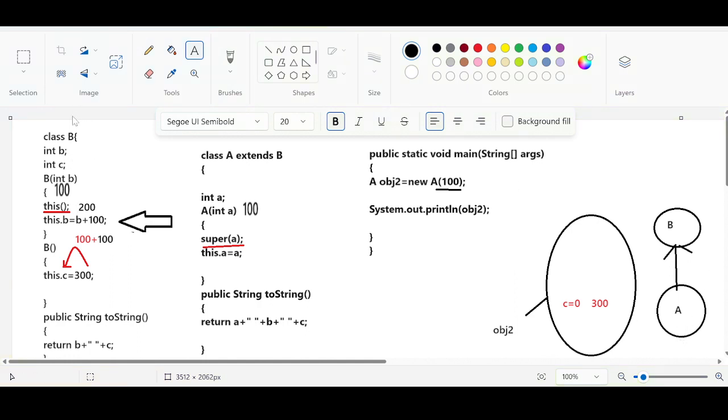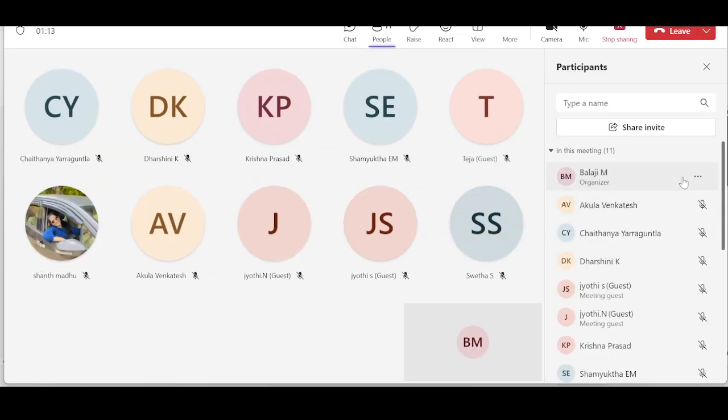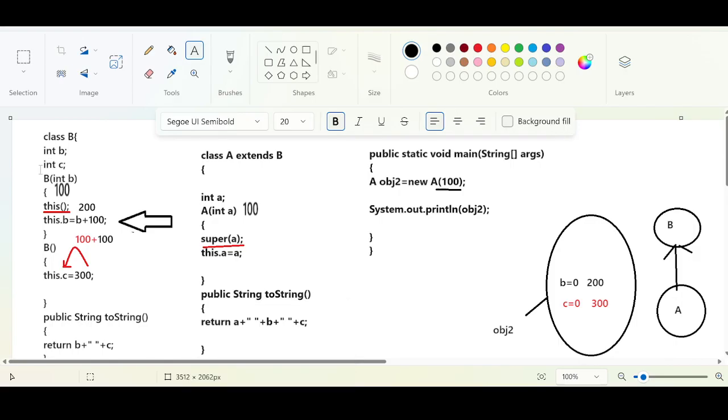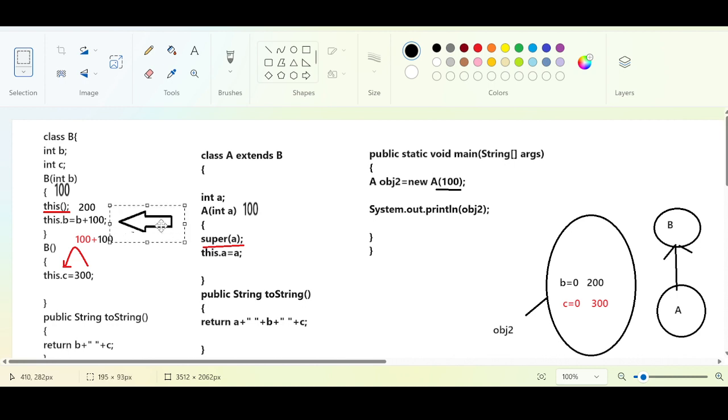Okay, so now the variable b will get what? 200. Initially b is going to be 0, the default value. Then now we are reassigning 200. Okay, 200 has been assigned to b. Now the control will be transferred back to the place which was called previously. From here it will go back here.